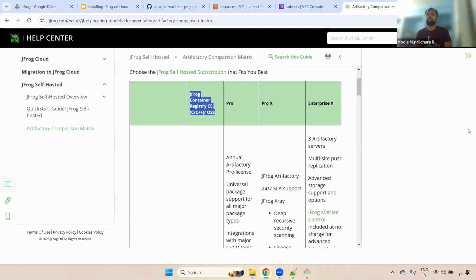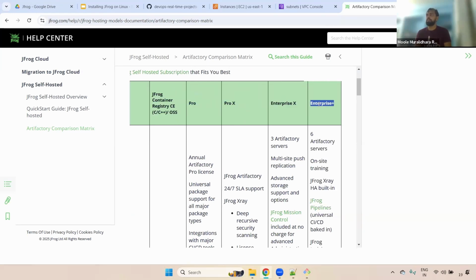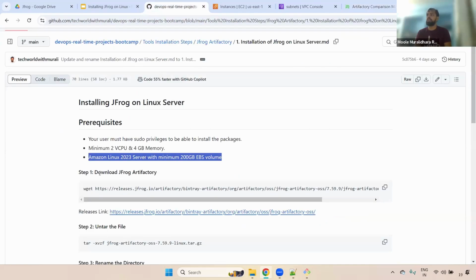If you say we used open source JFrog, they immediately ask the question, hey, you said JFrog can integrate with Active Directory, but open source won't support that, right? For example, this type of question they will ask. But in real time, we always go with any one of these. Enterprise Plus we also have. Okay, clear, right? Fine. But for our practice purpose, we are going to install only the open source. Now we can go to the documentation.